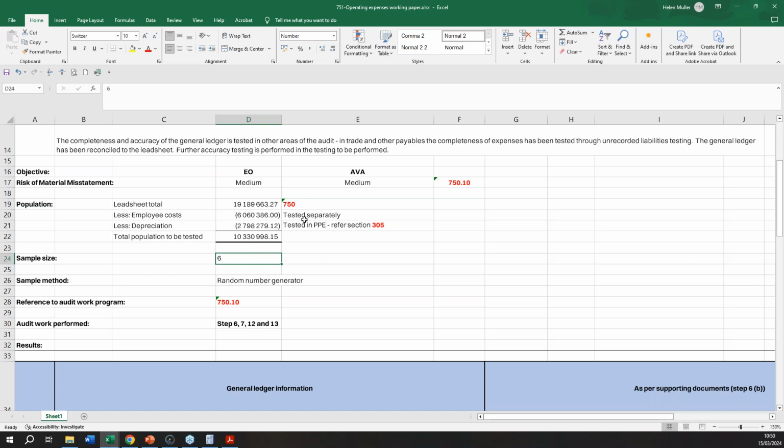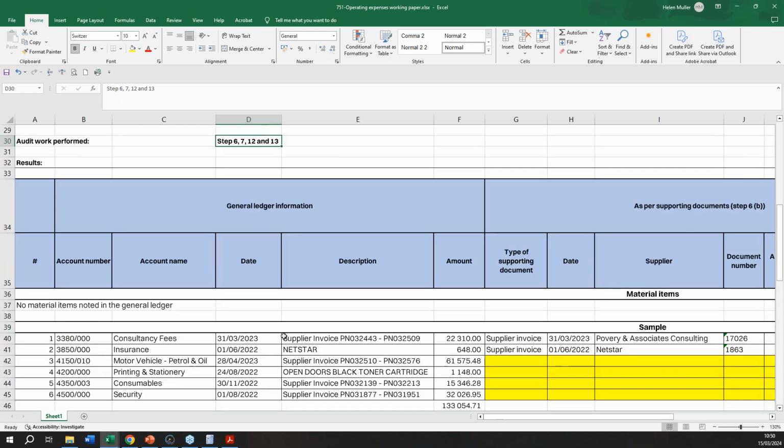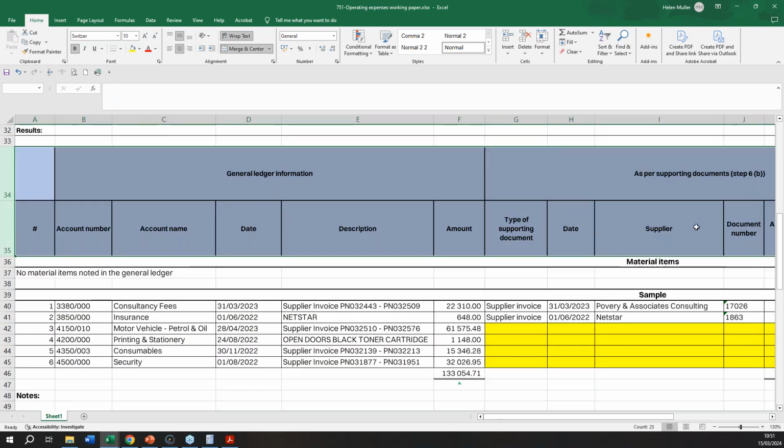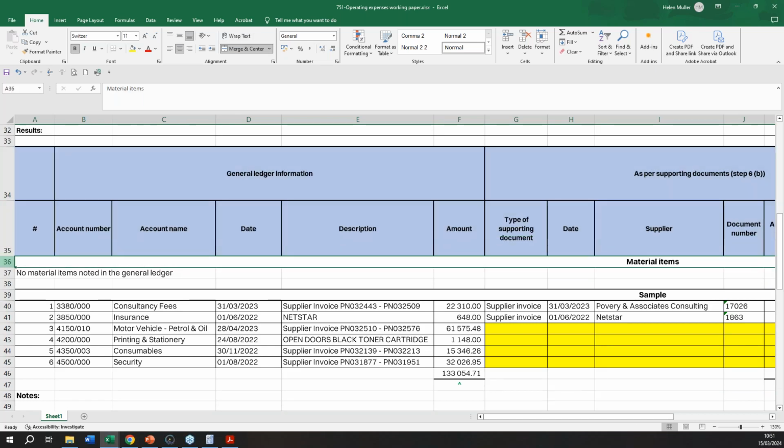All right, for the purposes of our case study, we have selected a sample of 6 using a random number generator. Our audit program is 75010, and the audit work that will be performed on this working paper is procedure 6, 7, 12, and 13. All right, so at the top we've got some headings, which will guide us through the working paper. There is a heading which says material items. There were no material items noted in the general ledger.